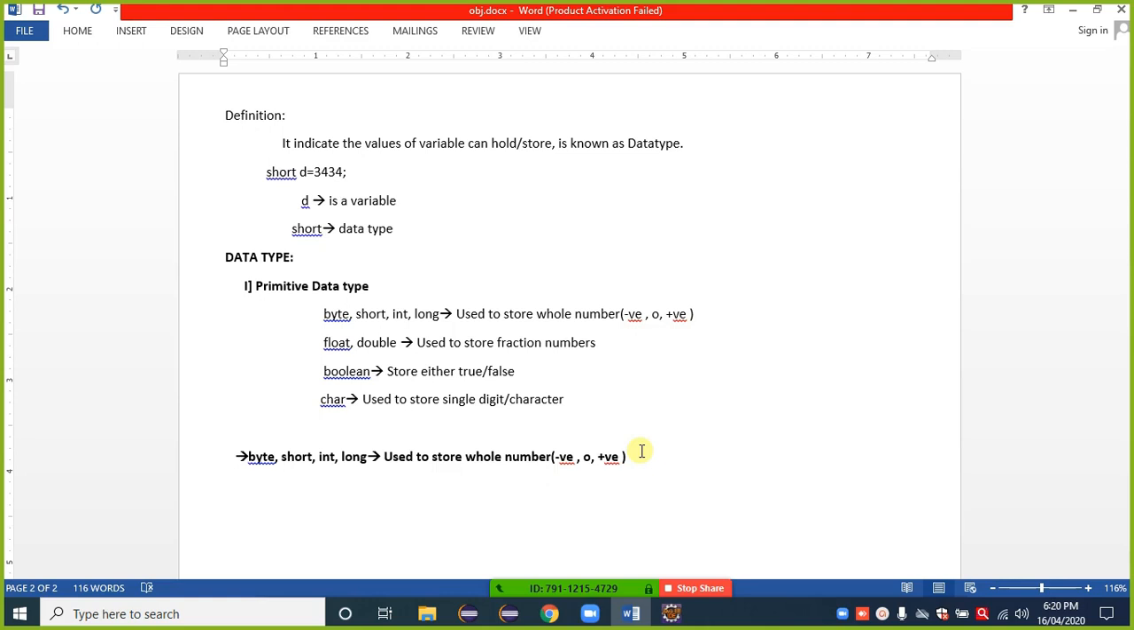In that, the first one is byte. We know that these are used to store a whole number, negative to positive, any value. But what about byte? We can choose any one, but there must be some limitation given by Java. So this byte data type is only used to store values between -128 to +127.